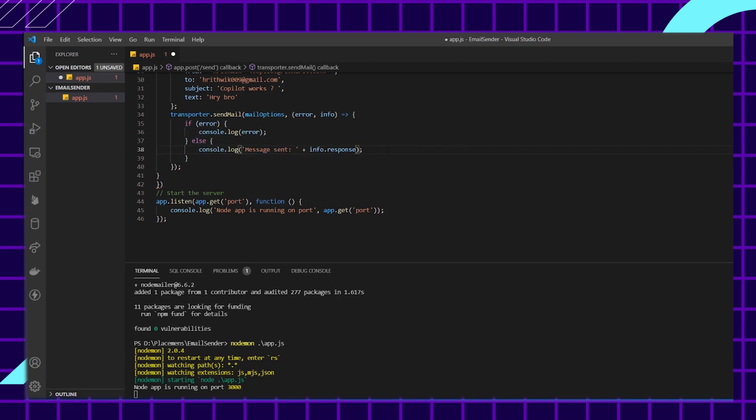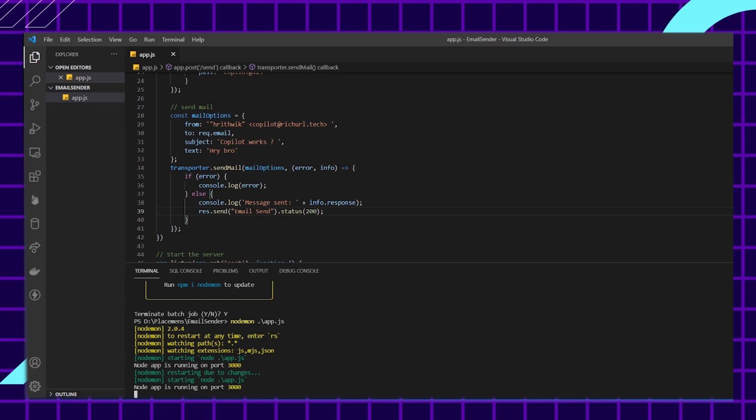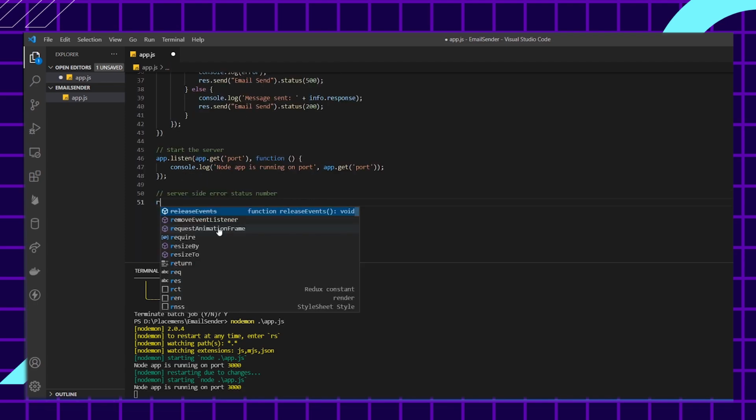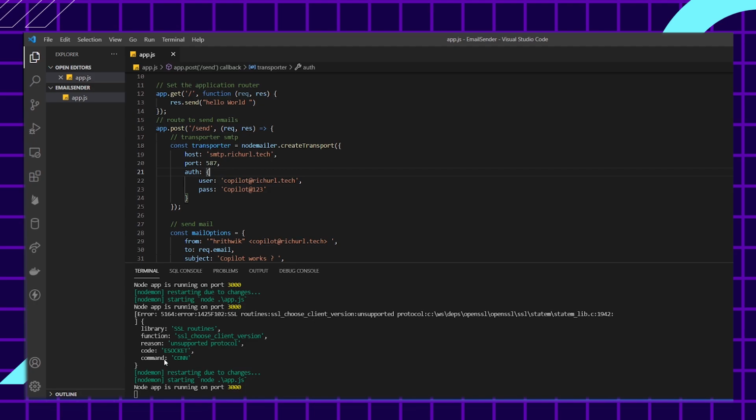I will now also write the code to send a response with status and message. For error, okay, what's the status code for server error? I guess it's 500. Okay, let's just try to verify. Oh, it's working great. So no more Googling, which is super cool. Okay, let's run the program.